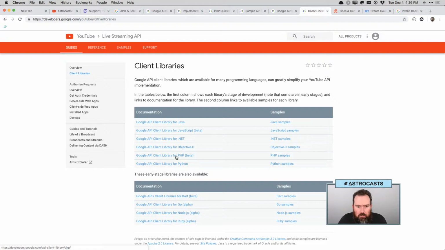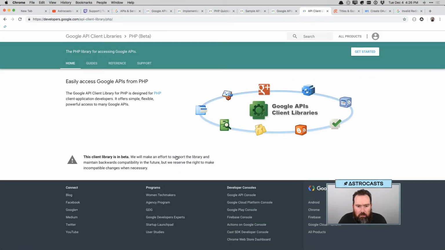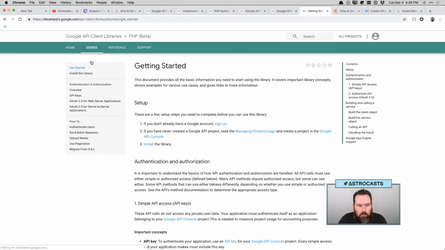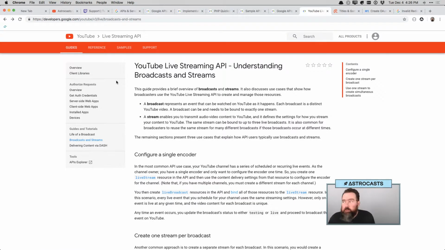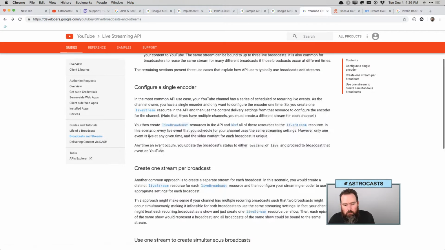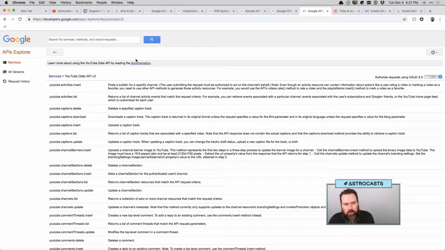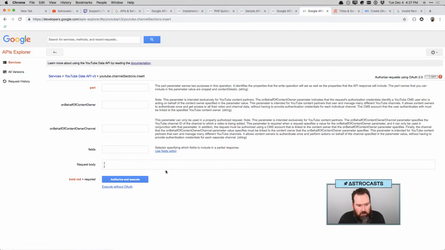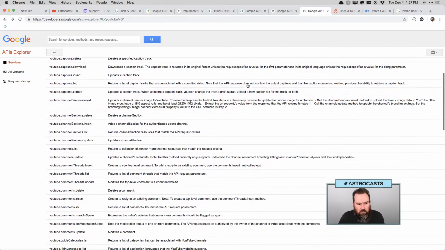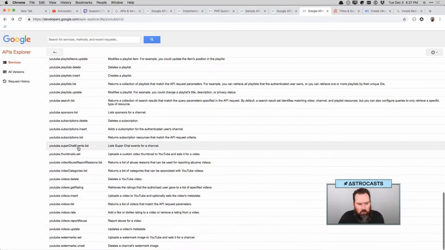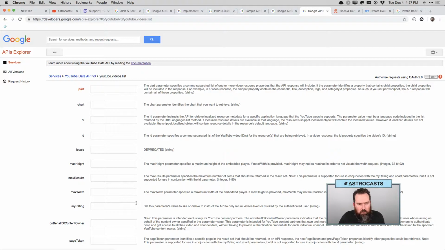For PHP, yeah, you keep telling me to go to the docs, but there's nothing there. Let's see if I can do videos.list. It all wants a part, and I have no idea what a part is. Such as if you set part snippet, this will contain all of those properties. For example, in the video resource, the snippet property contains the channel ID.